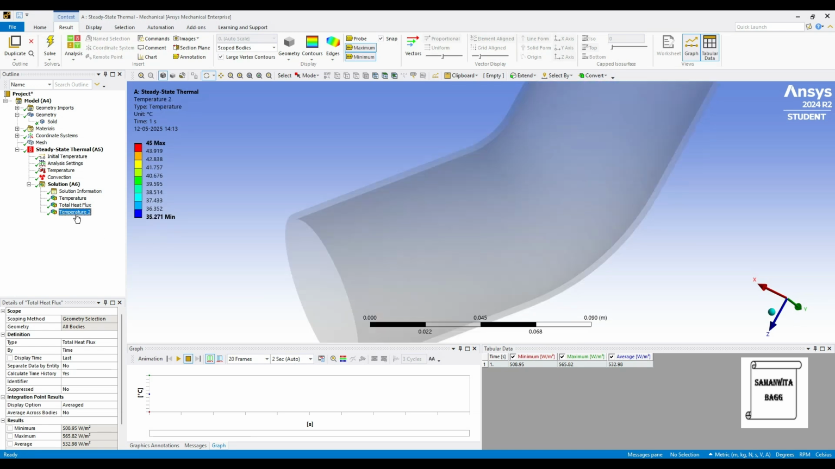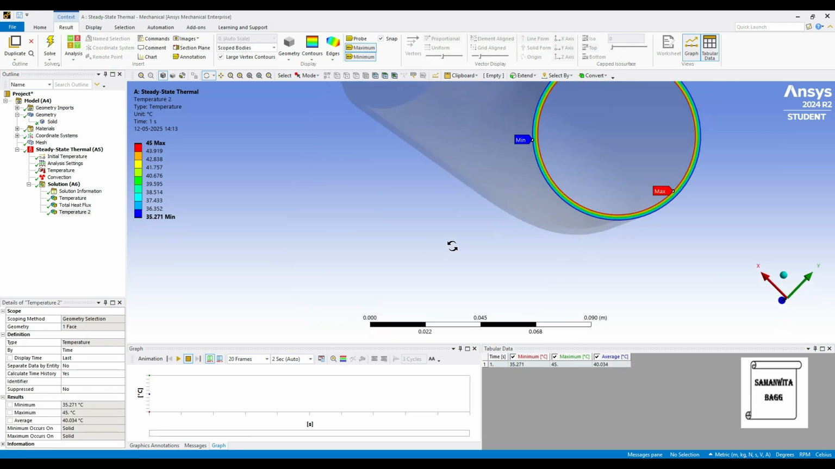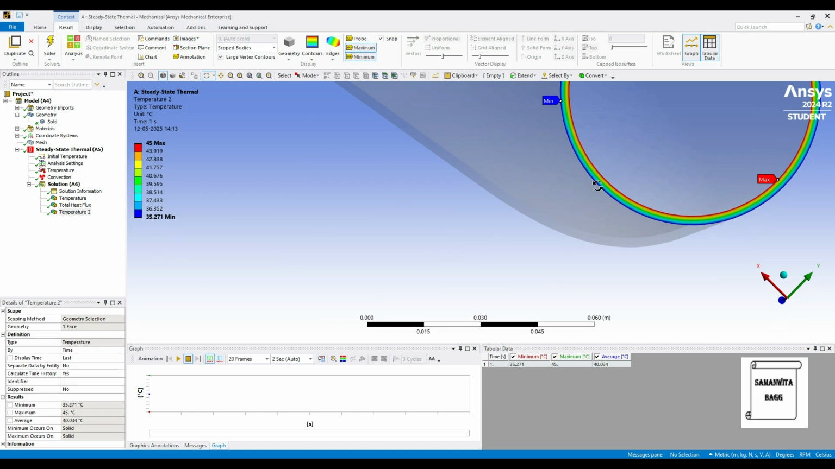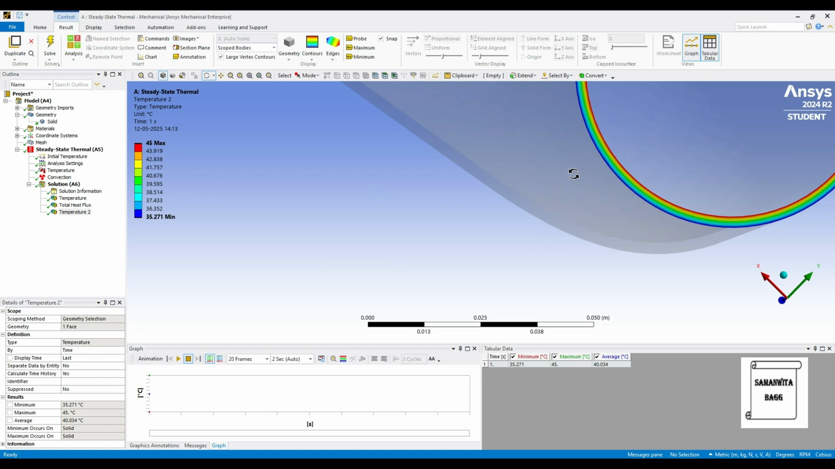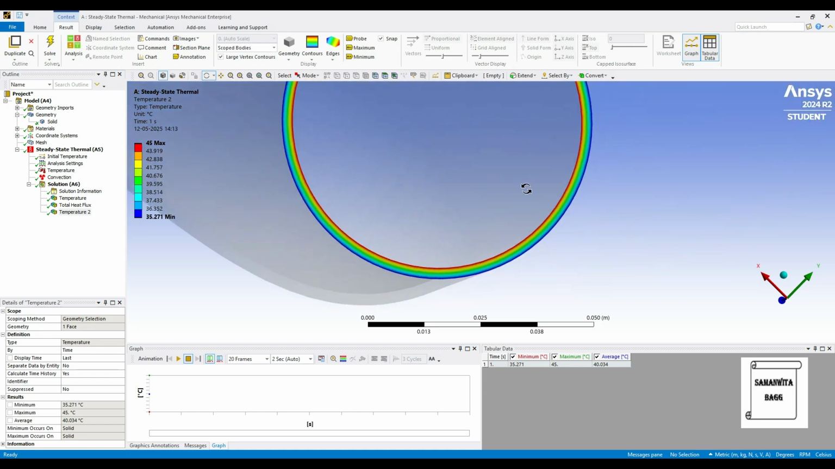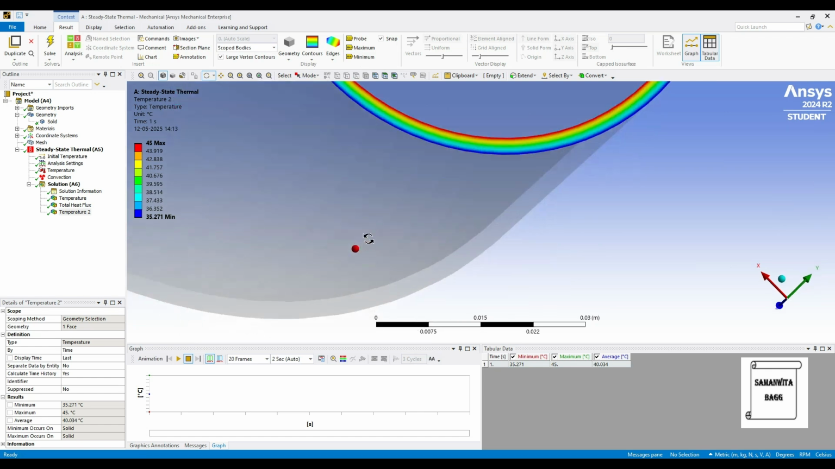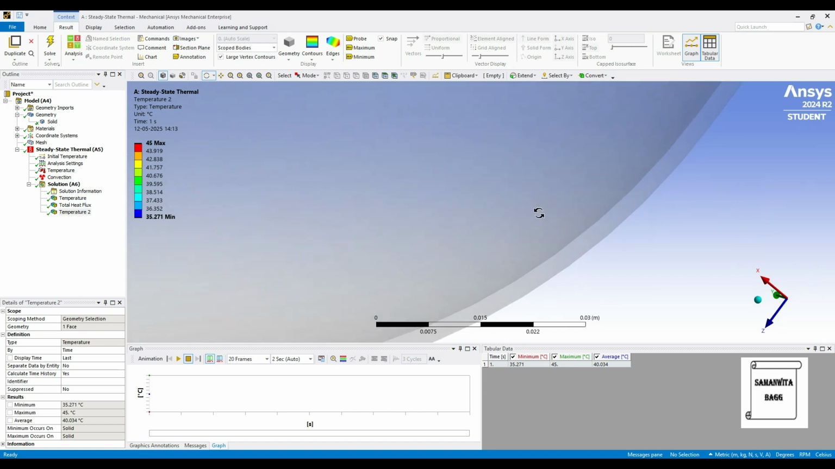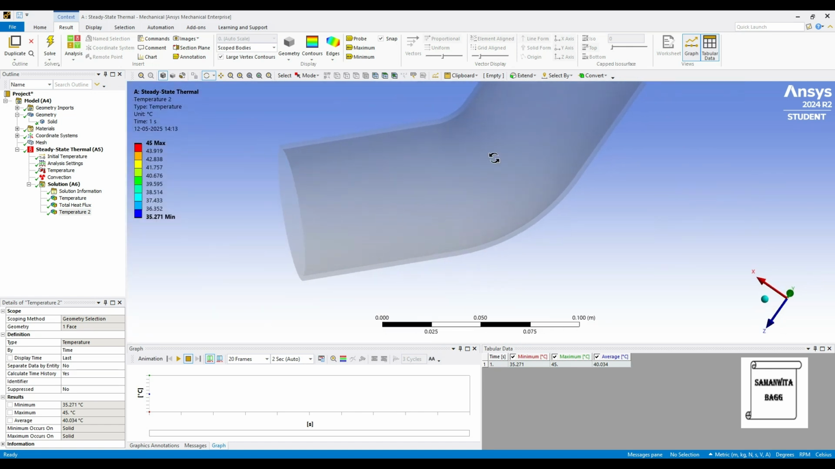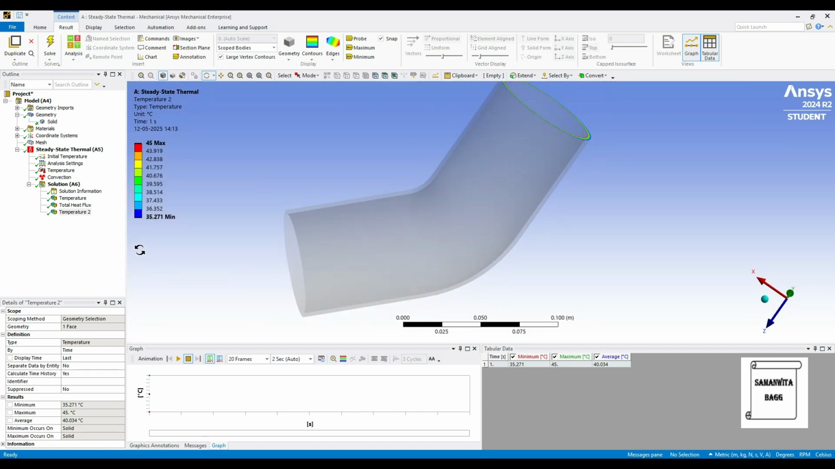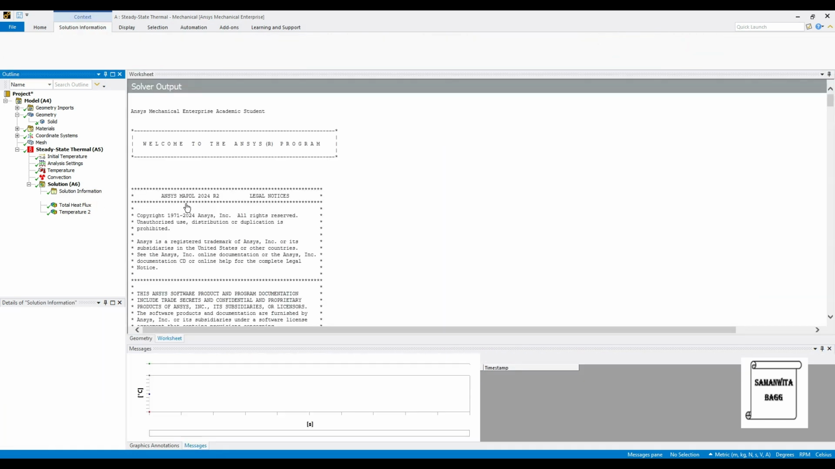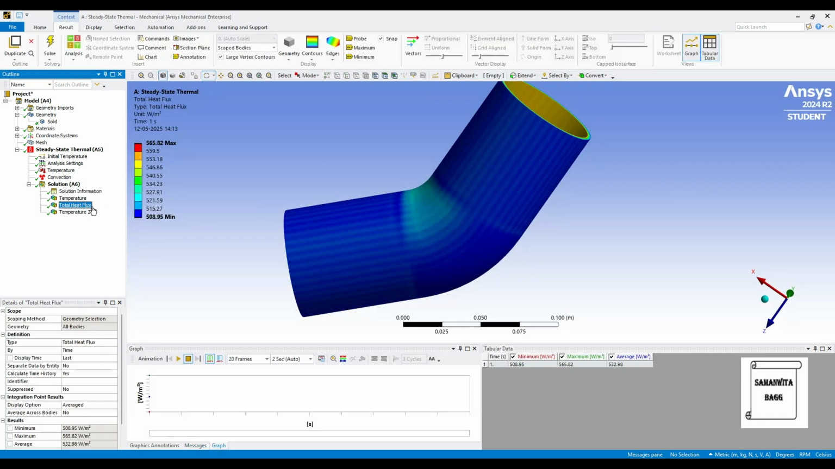meter square. And if you want to see the temperature too, which is on this face, this variation is clearly visible. You can remove max min and you can just see this result over here. So this is again giving you a variation of temperature on this edge. This is about the thickness of the pipe. So these are the results obtained on this pipe.